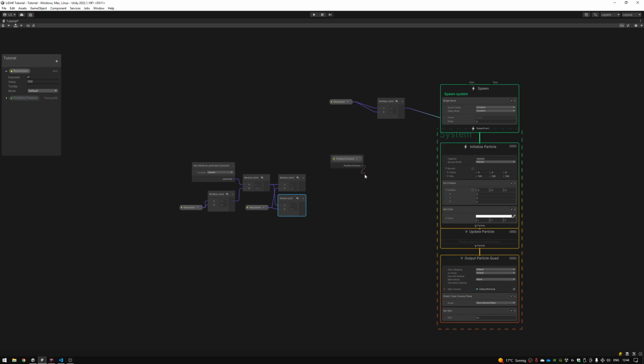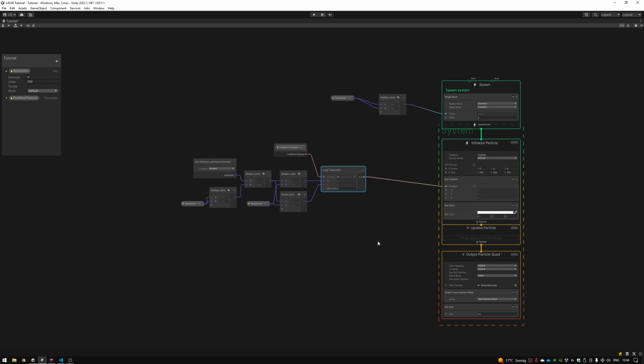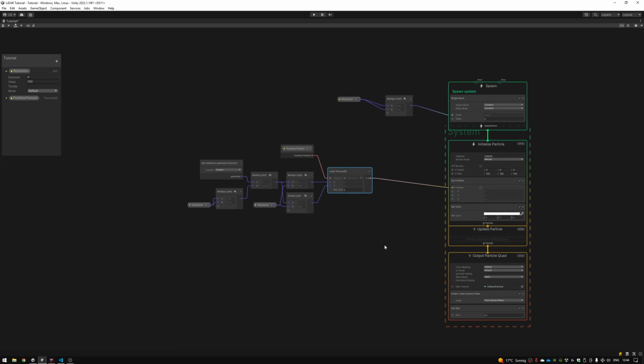Perfect. Now we load our texture and we scan it like this. Easy peasy. Now we already have our position. Perfect. But we also want to control the alpha value of our particles.